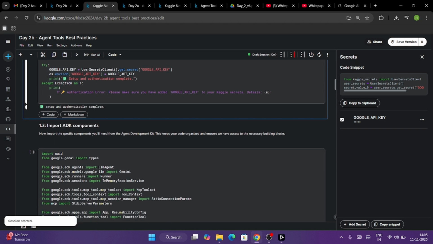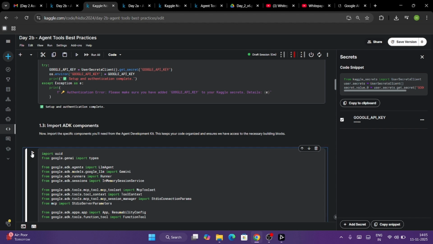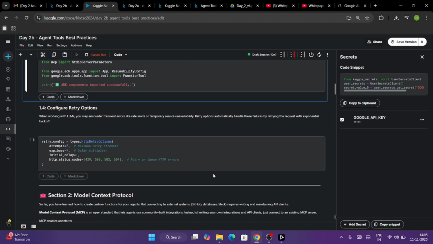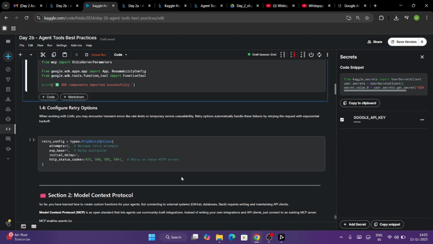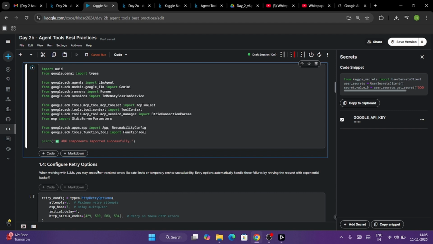So the setup and authentication are complete. Now we will import key components. Don't run all the code directly, because it will create some errors. Do it step by step. First we run this, then run this. Don't run all commands at one time.